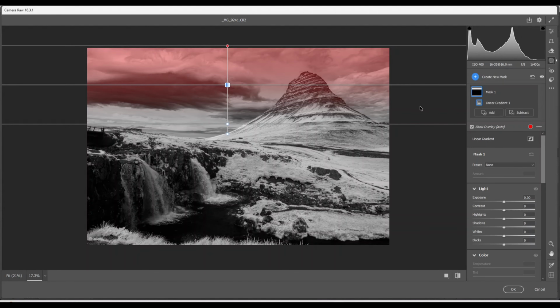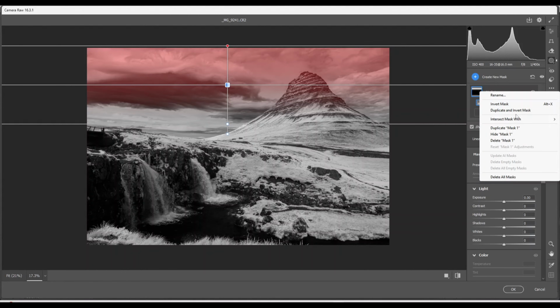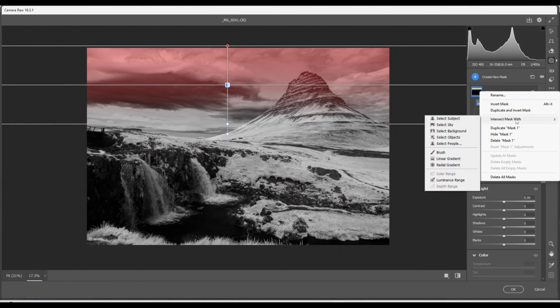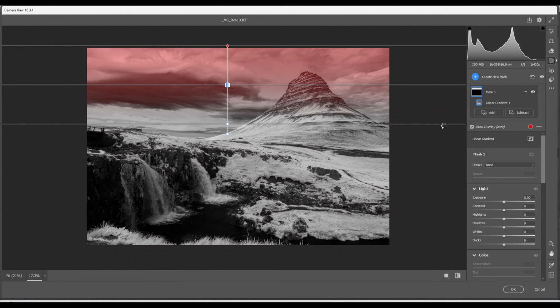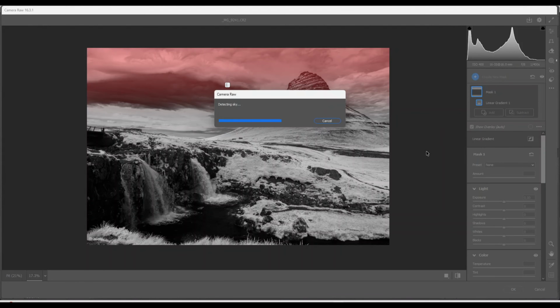I'm going to give you a very good tip. Go over to this side of the mask, click on these three dots here, and use intersect mask with sky. Select the sky, let it render. It's detecting the sky.